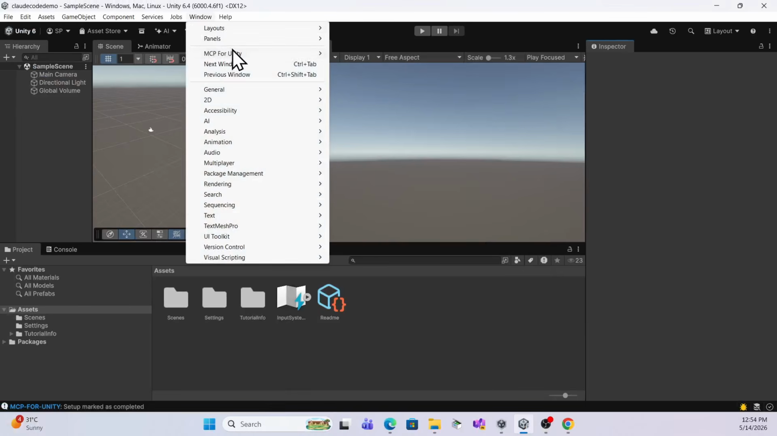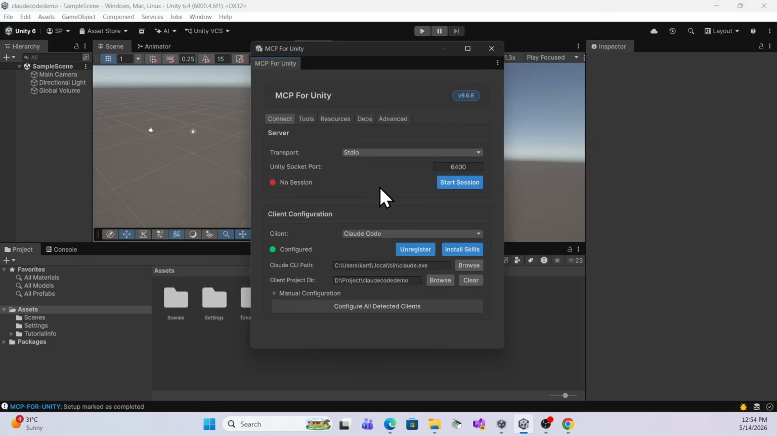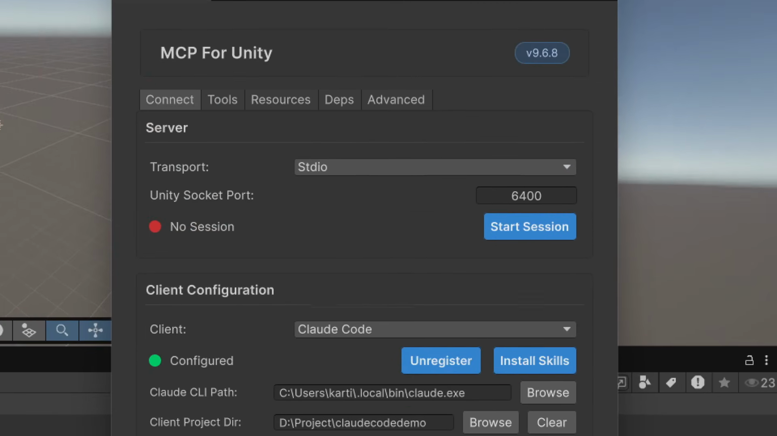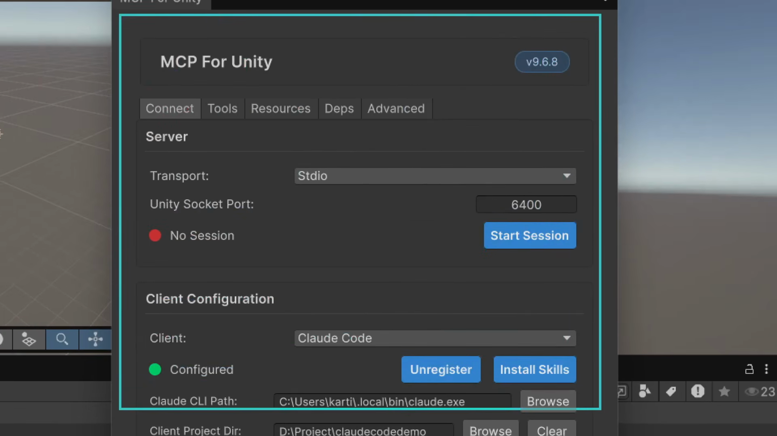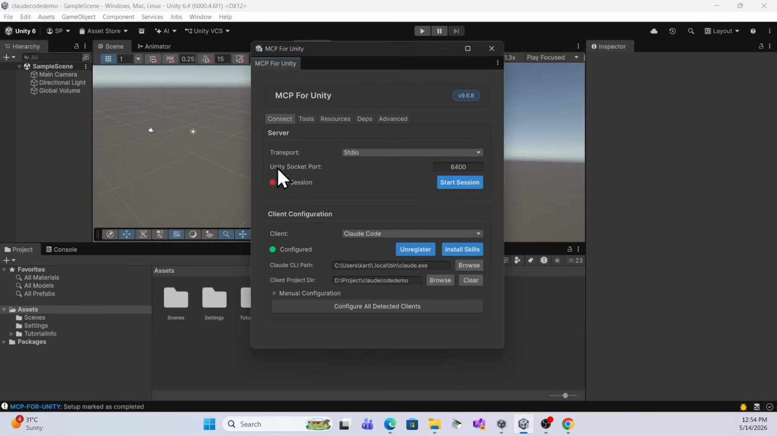Now again go back and open this Toggle MCP Window. Now you will see this is the section where you have to configure. The first section is transport. As you can see, by default it is set to something else, so you have to select the studio, and then just start that session. So first thing, we have to do this.